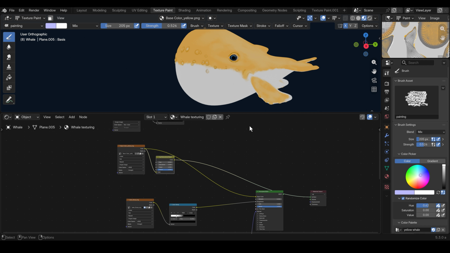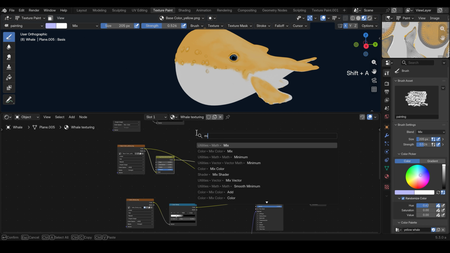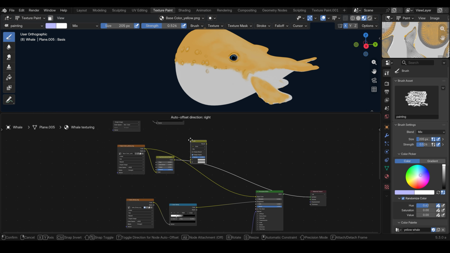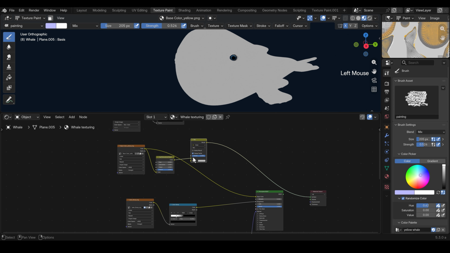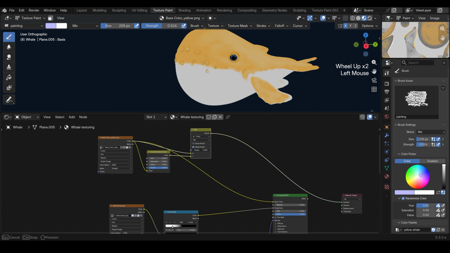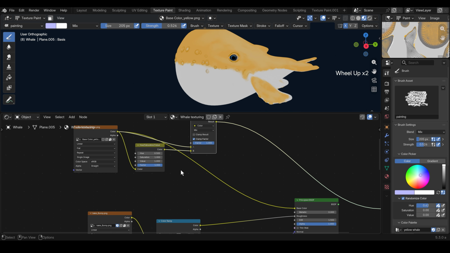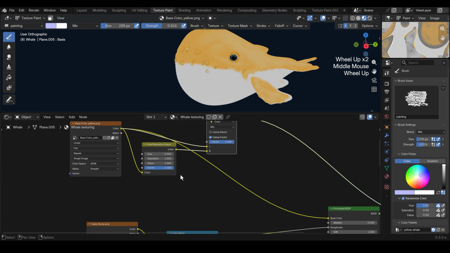Maybe let's add in a mix node already. So Shift A, mix color. Let's place it over here. And this one we're gonna plug into the B, and the original color without variations we're gonna plug into the A. This way we can quickly compare them. Right now there is no difference because we haven't added anything to the hue saturation value node.